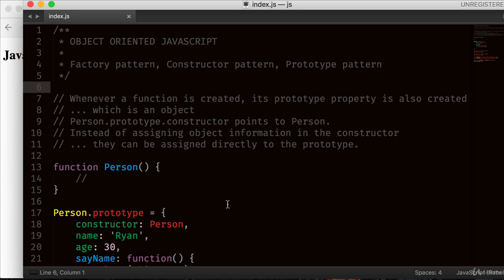So I'll show you another pattern, which is a combination of constructor and prototype pattern, and which takes the good parts of both these patterns, and that's called the combination of constructor and prototype pattern. That will give you much better understanding of objects in JavaScript.